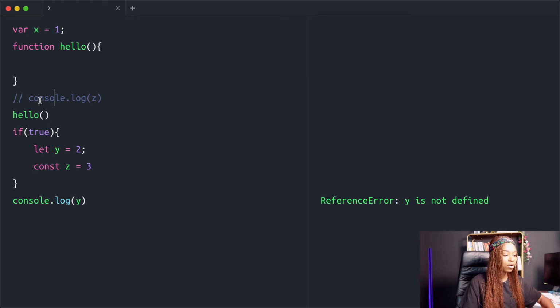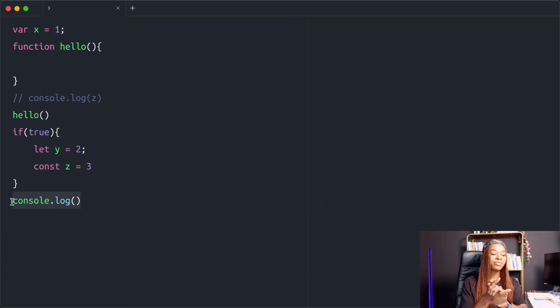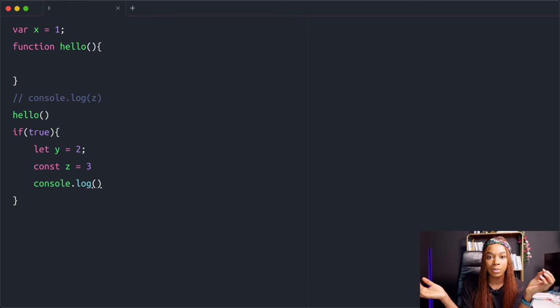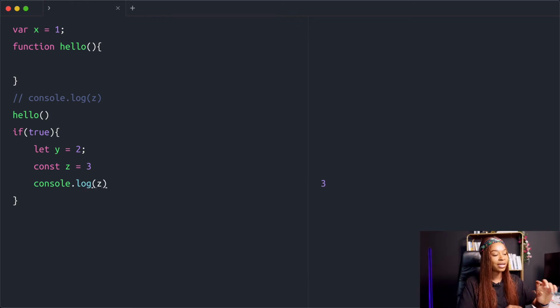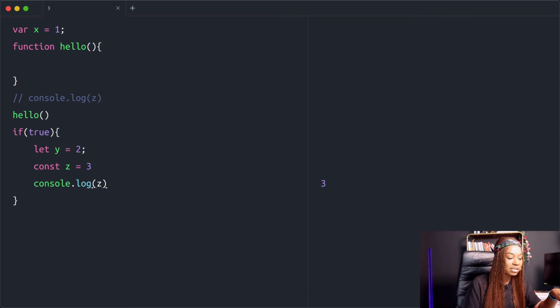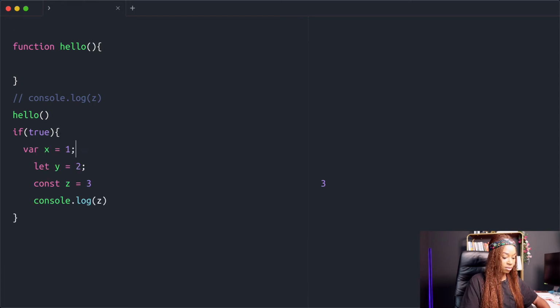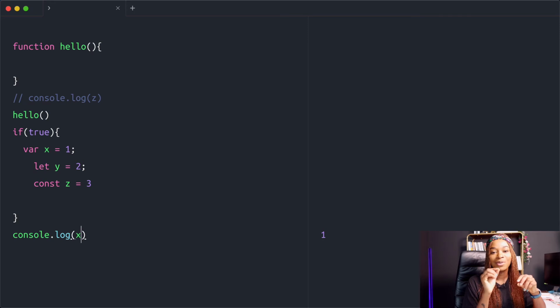So if we log z to the console from inside here, we get 3, right? So variables declared with let and const are only limited to their block. These variables are only limited to this if block. Now, if we move this variable x declared with the var keyword into this if block, right, and then we try to access it from outside the if block, from the global scope, see, we get 1, right? This is because variables declared with the var keyword are not block scoped. They have function scope. Variables declared with the var keyword have function scope.